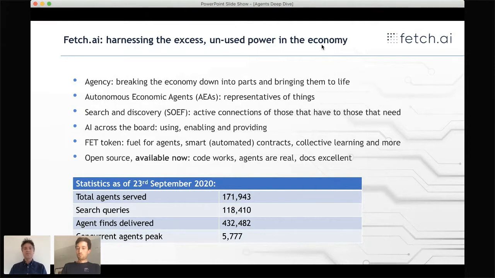The Fetch token is the fuel for agents. It enables agents to perform computationally expensive operations in search and discovery, such as semantic searches, for them to run smart contracts, and also it is the unit of value exchange. All of this stuff is available now. Code works, agents are real, documentation is excellent. And as of yesterday, we'd served a total of 171,000 autonomous economic agents through the search and discovery system. Over 100,000 search queries, over 400,000 individual agents have been found. And at its peak, we had over 5,500 agents on the system of varying types.